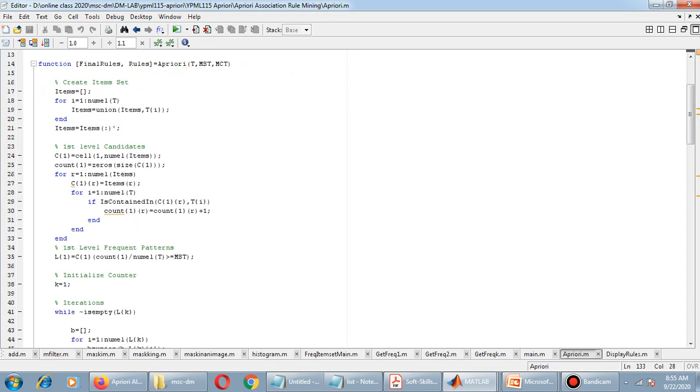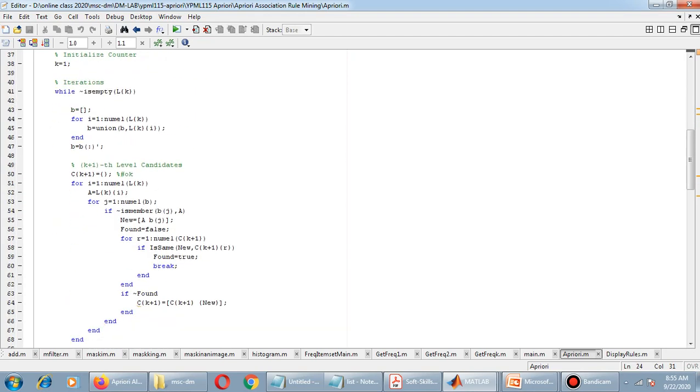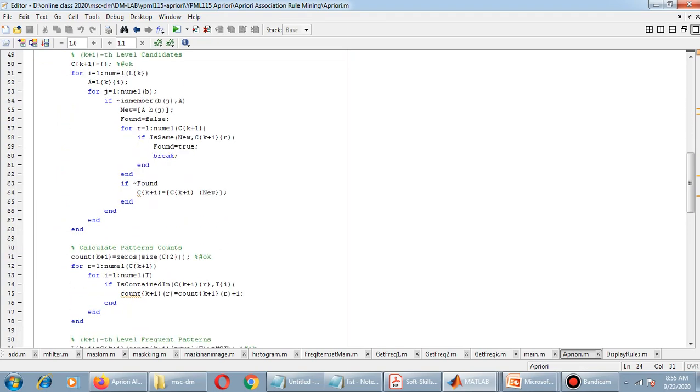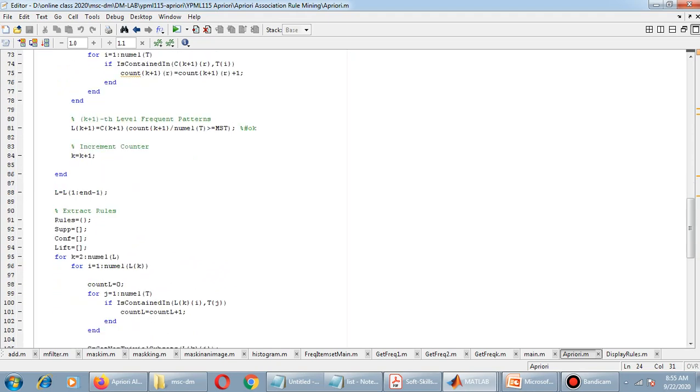So it has three arguments: the minimum support, minimum confidence, and the transactions. These are the three inputs to this algorithm. It is using a loop to find the levels. We have to find all levels until the condition is satisfied. So this is the program.